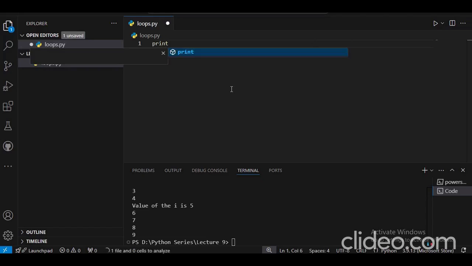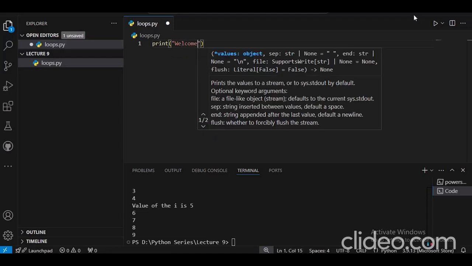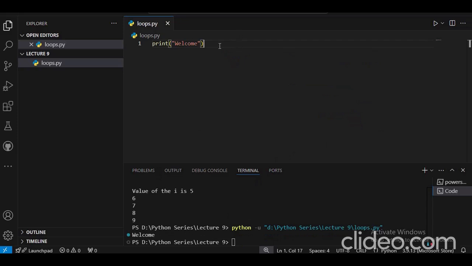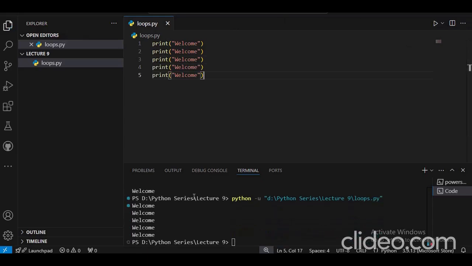I will write print welcome, and when I run my program, what will it print? It will print welcome. Now suppose you want welcome to be printed 5 times. So in your mind, what will be the solution? You will say, sir, we will copy this and paste it 5 times, and execute this program. I will run this program, and it will be printed 5 times.